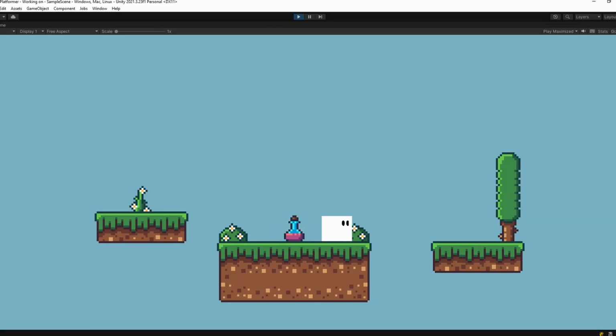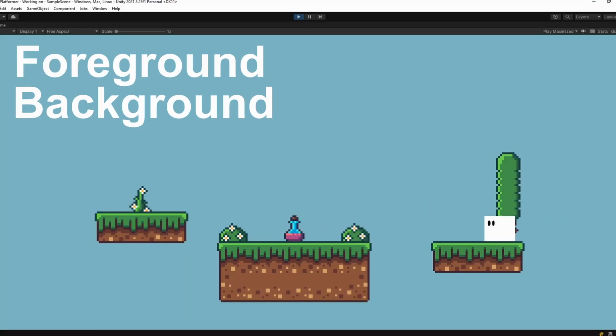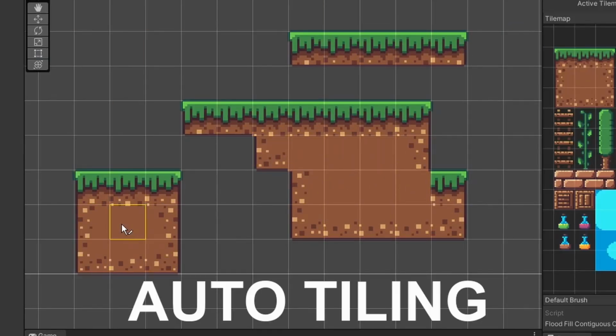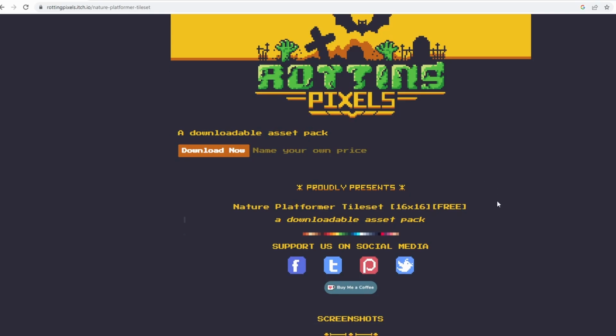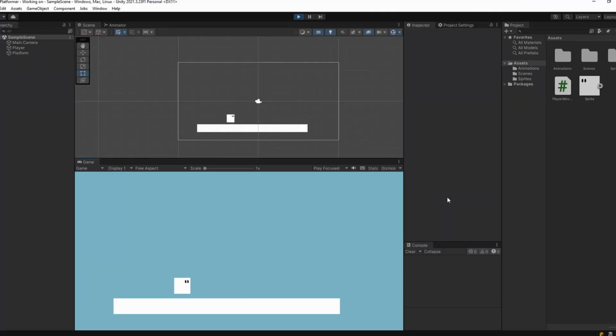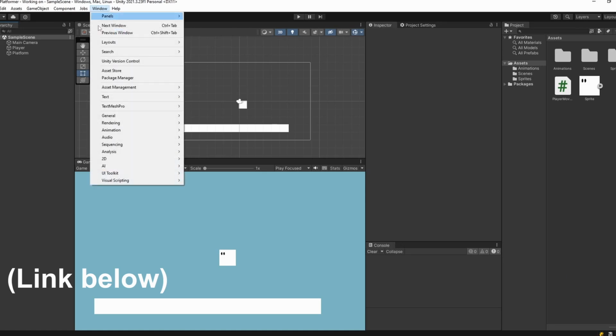In this video, we'll use Tilemaps to create a foreground, background, and collidable objects, like platforms or walls. I'll also show you how to do auto-tiling using tile rules. First, I grab this Tilemap asset from Rotting Pixels that I'll link below. Then I open my simple 2D platformer, which I made in a previous video, which I'll also link below.